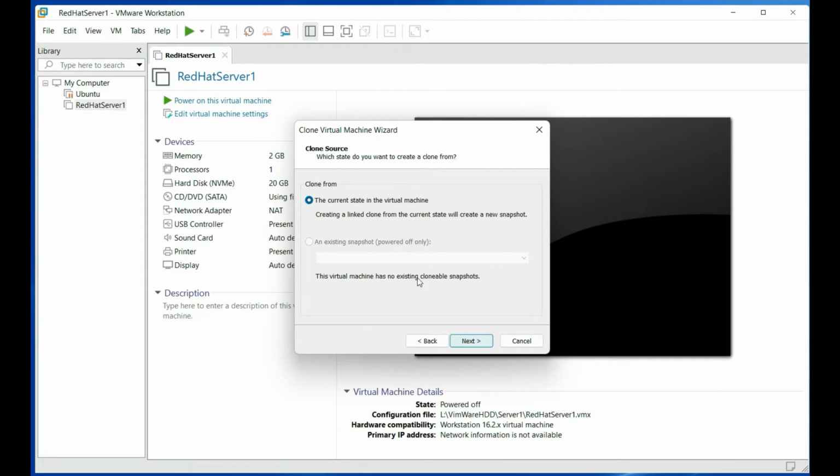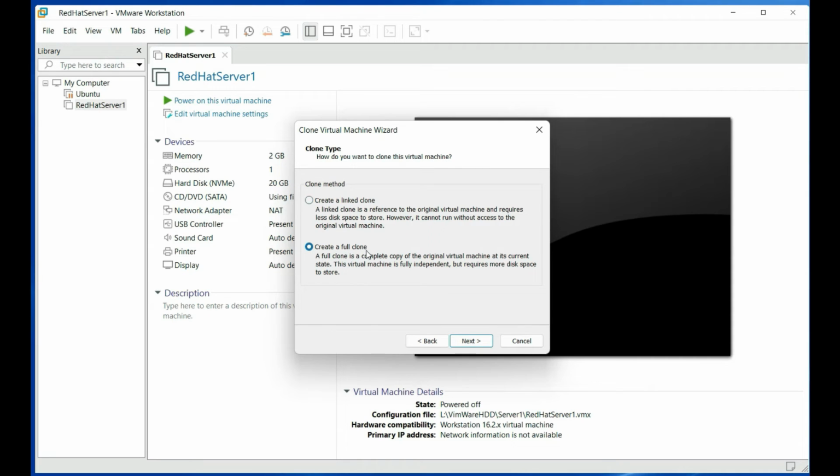A snapshot is a particular state of a virtual machine. For example, you make some configuration changes and create a snapshot. The snapshot reflects the changes. When creating a clone, you can specify the snapshot to create a clone with the configurations saved in the snapshot. Select the first option and click Next. On the next screen, select the Create a Full Clone option and click Next.